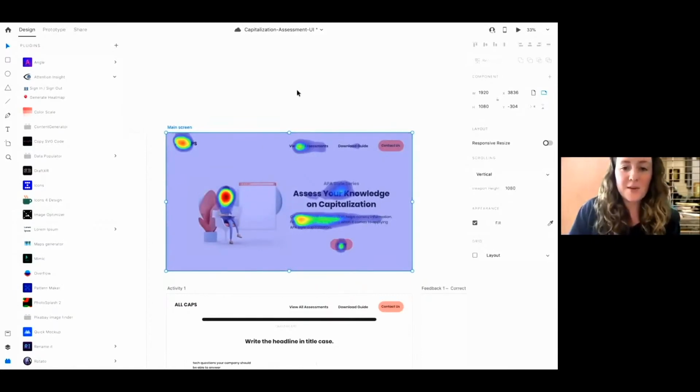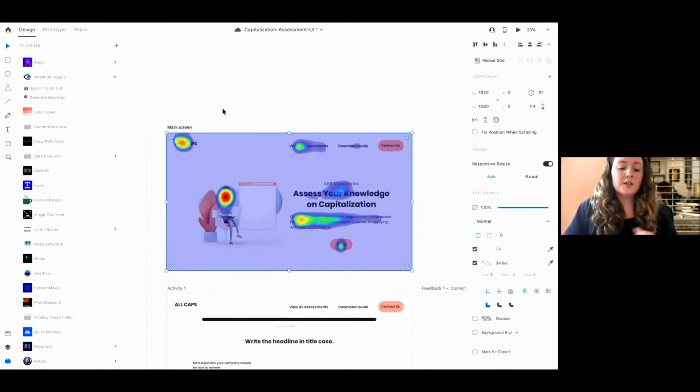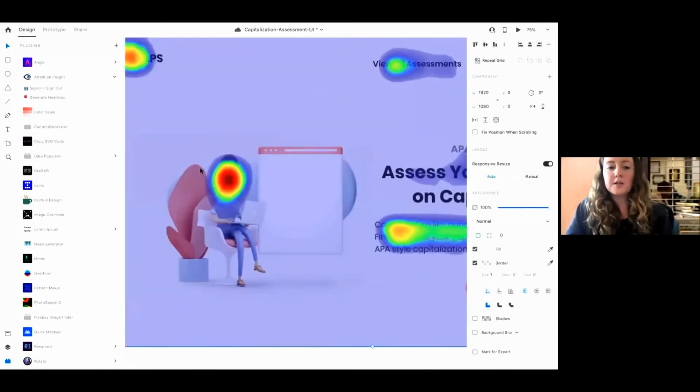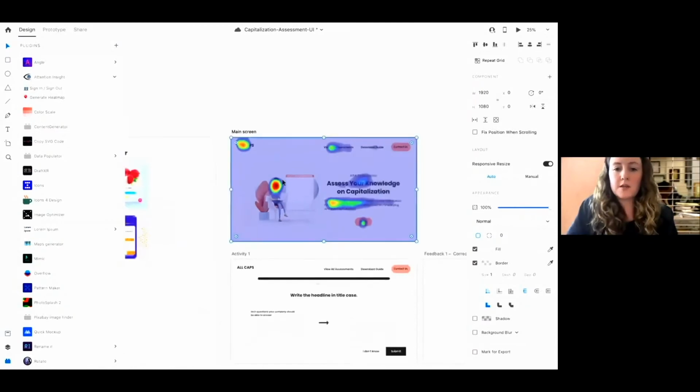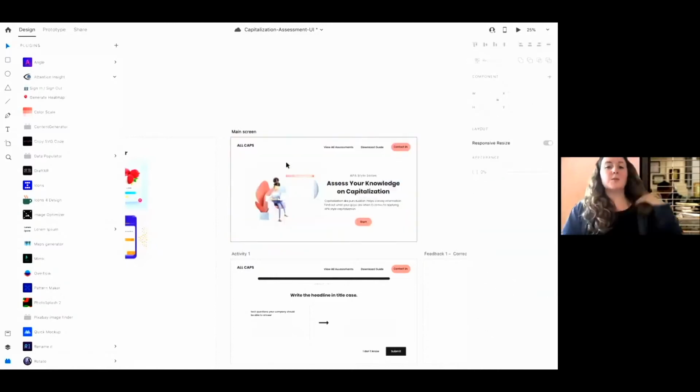So here's the heat map, and then I'll answer that question. This is not always super accurate, but what you can see is the main key point that people are going to focus on here is this person, this illustration. So this is going to show you where people's eyes might go. That's pretty cool. But the best way to do it would be to do a usability test and notice how someone is interacting with your product, where their mouse is going, where they might be pausing, and those types of things.